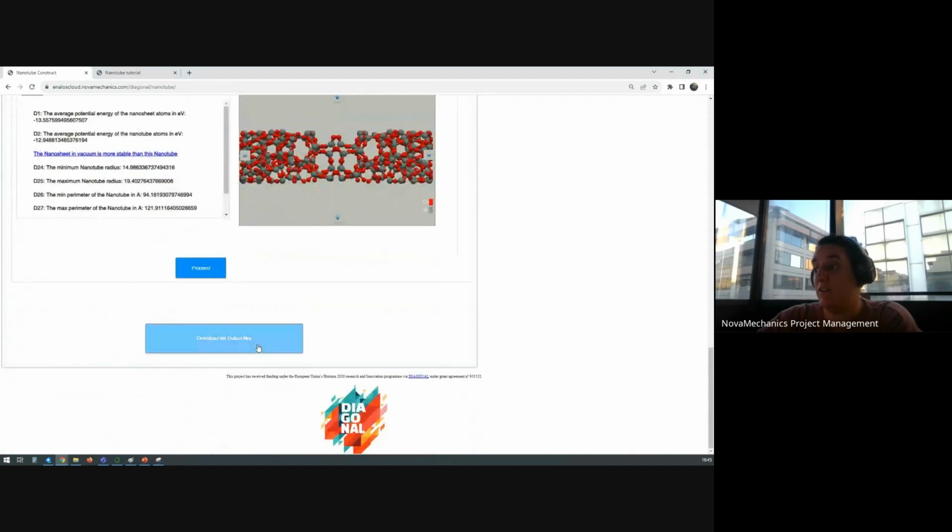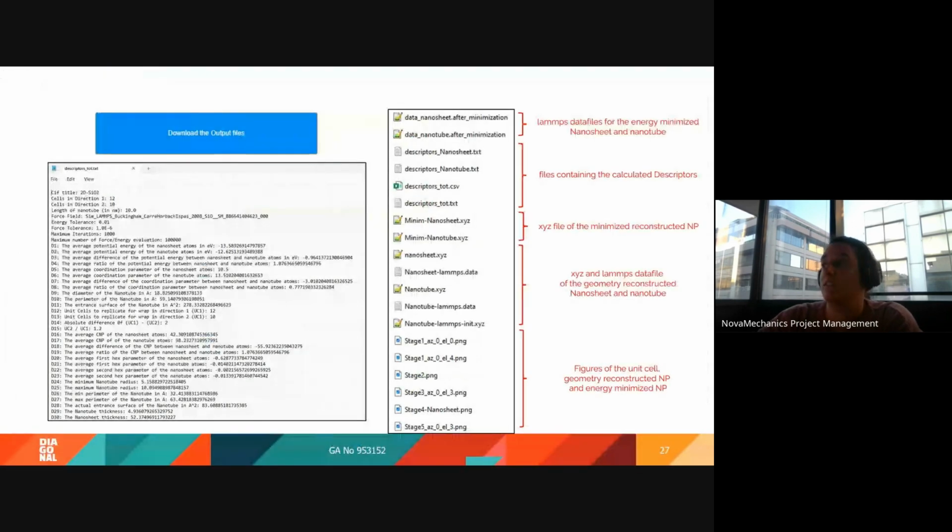We can download these results for further processing. And what we can get as a result are the different descriptors that we can use, as I said before, in machine learning models. And we have here the different LAMMPS data files and XYZ files that can also be used for further simulation, for example, with membranes, etc. So this is the nanotube construct tool.